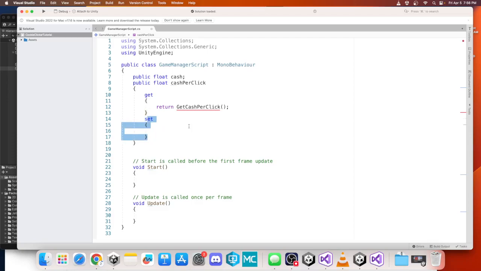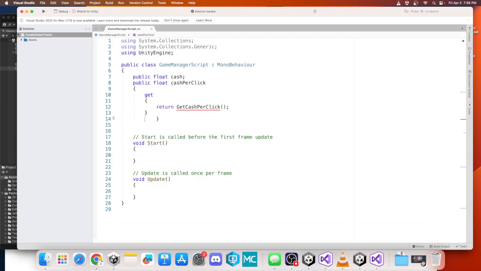Instead, we're just going to leave this as a formula-driven get, and there is no way for a user or anybody else to set that variable. It basically makes it a read-only variable, which is kind of cool.